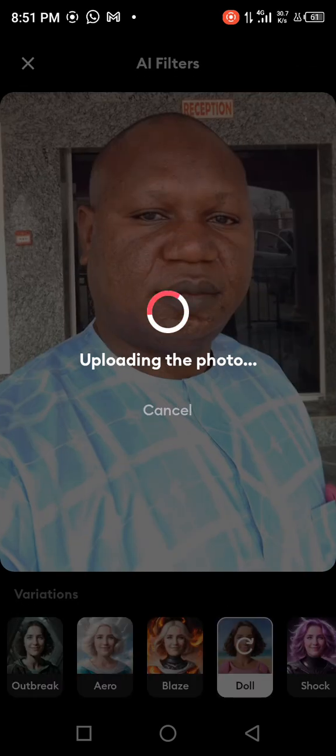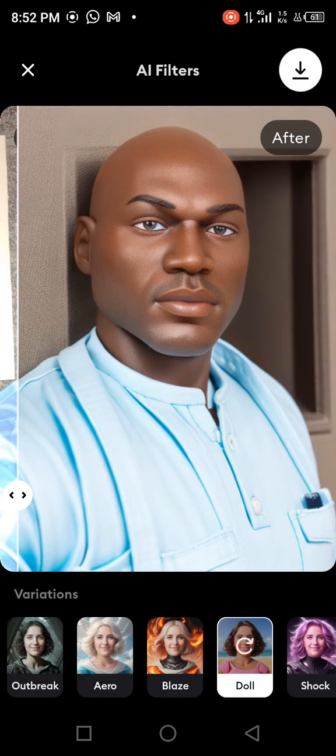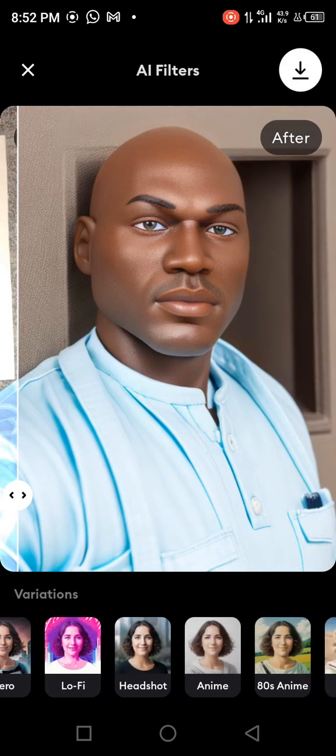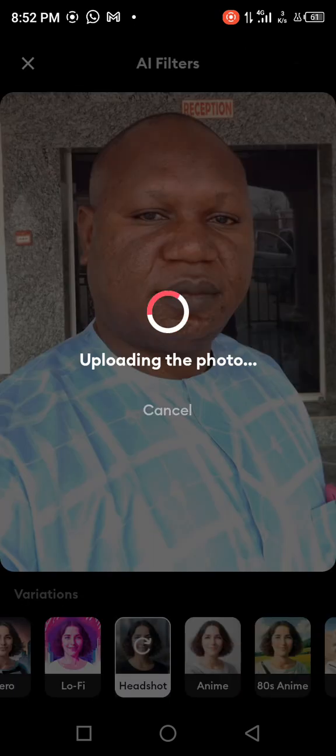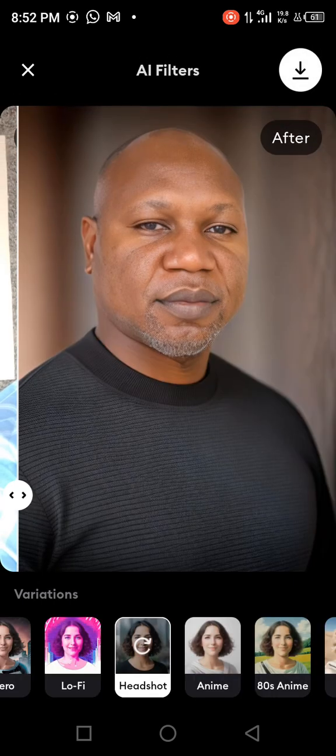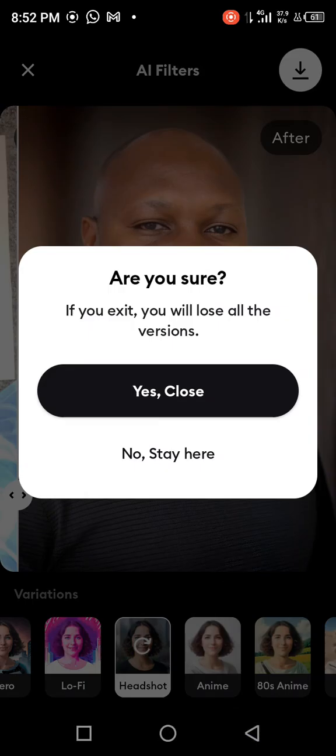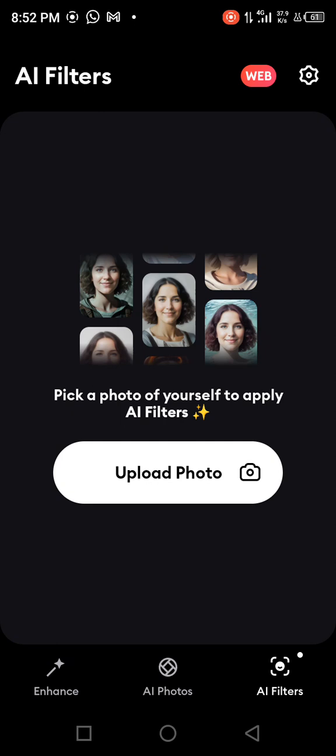Let me take doll. Let's see what will happen. It's revamping the reality. So this is how I will look if I use the avatar. What about a headshot? So it can be a picture of a woman or a man. So you can see what I will look like. Okay, so let's close it.